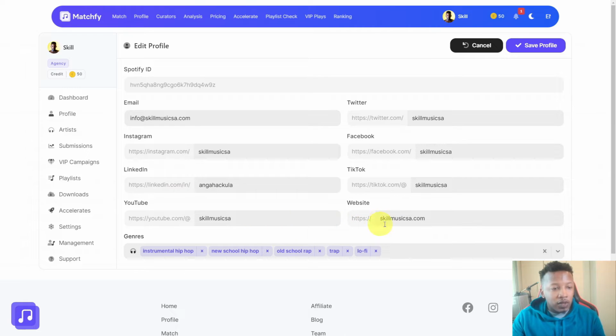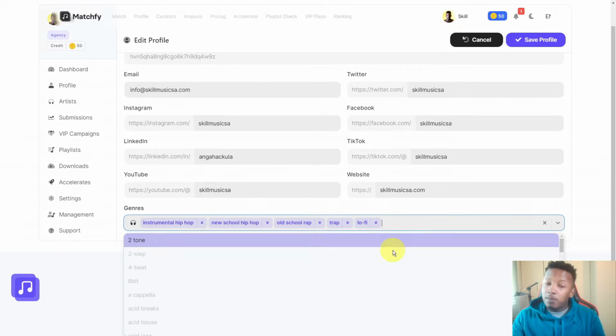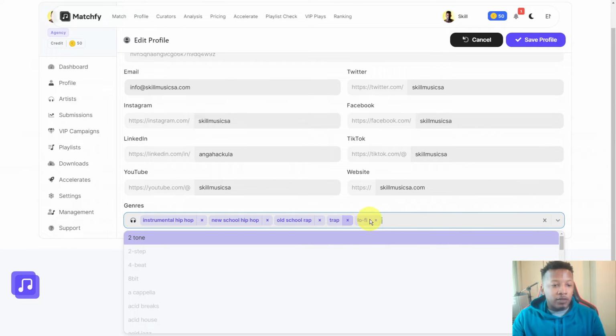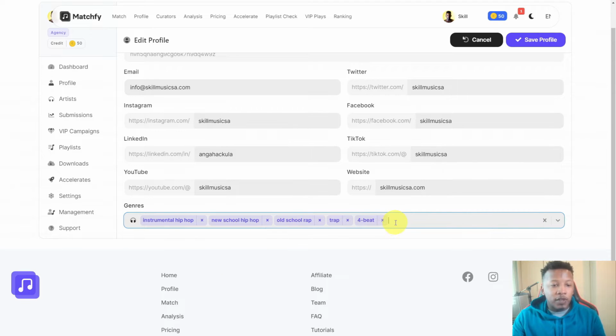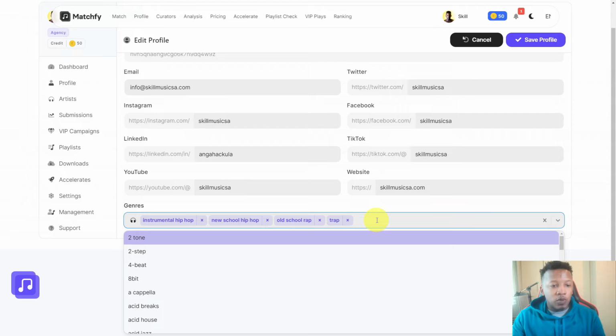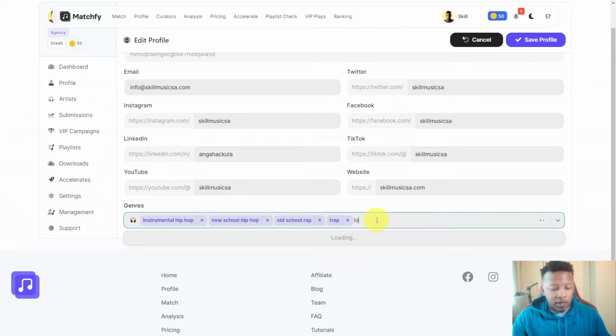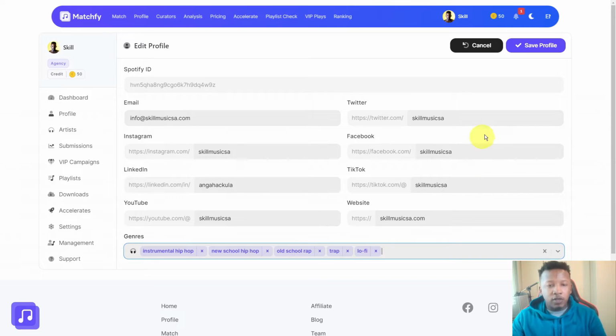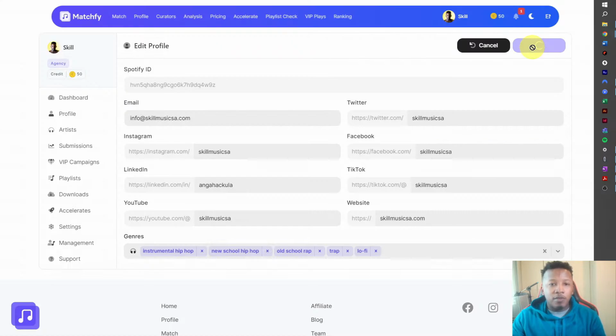And then once those are set up, the last thing you want to do is add genres. So you can add up to 5 genres within the platform. So I have to remove one now. So you can add 4 beats, for example, or you can simply search the one that you want. So I'm going to search lo-fi, for example. And then once there's lo-fi, and once that's done, you go back to the top and say save profile.